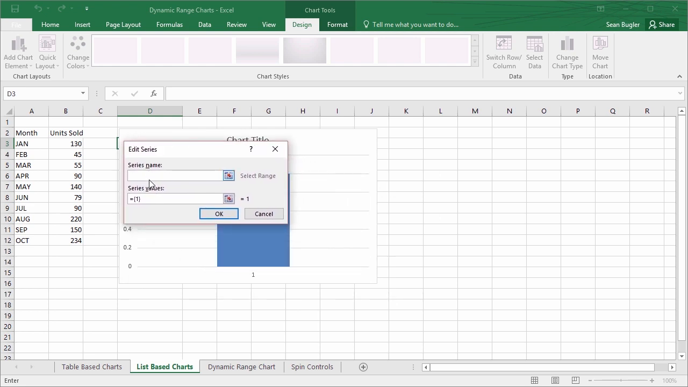The first thing it's asking for is the series name. What are we calling all of our individual columns? Well, they're going to be units sold. You can click on units sold or type it into the box here. I prefer to click because if I ever change the name, I'd like to see it dynamically update inside the chart.